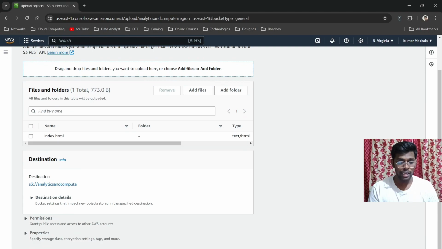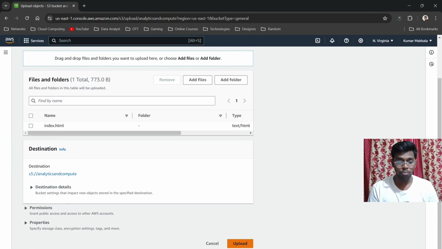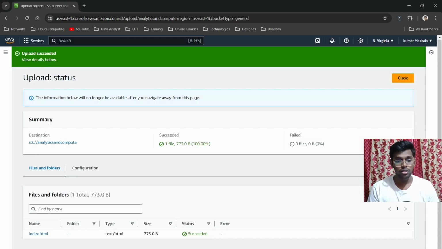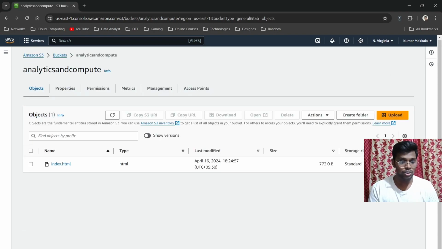Okay, now the file is ready. All you have to do is click upload. You can select the permissions, but we'll go with that later. Let's just upload it. Now it's done. Let's close it. Now the file has been uploaded into that particular bucket.